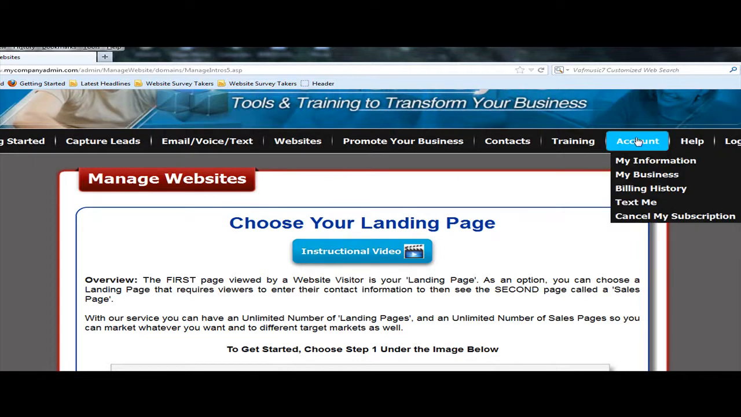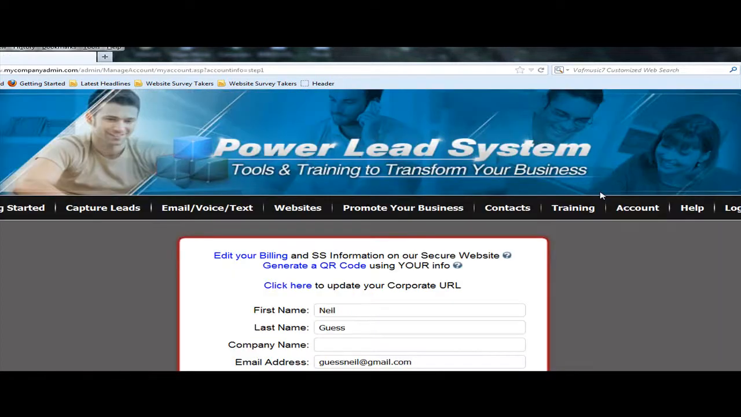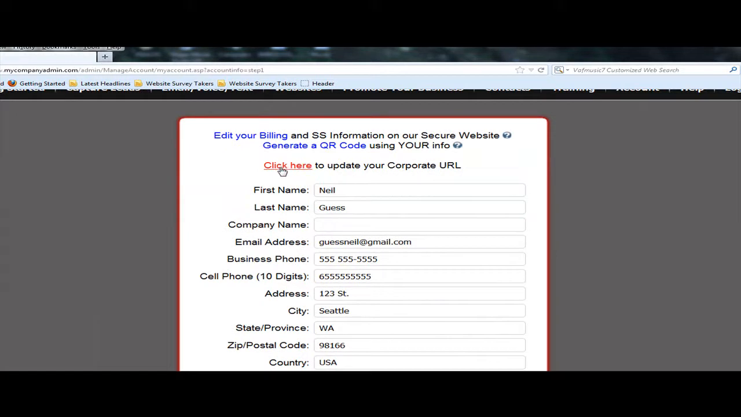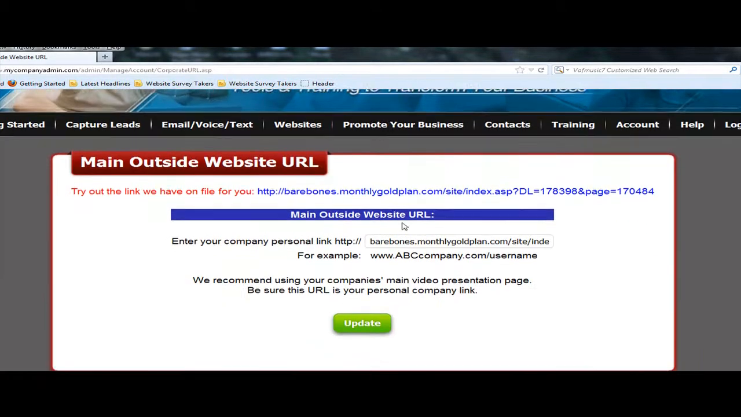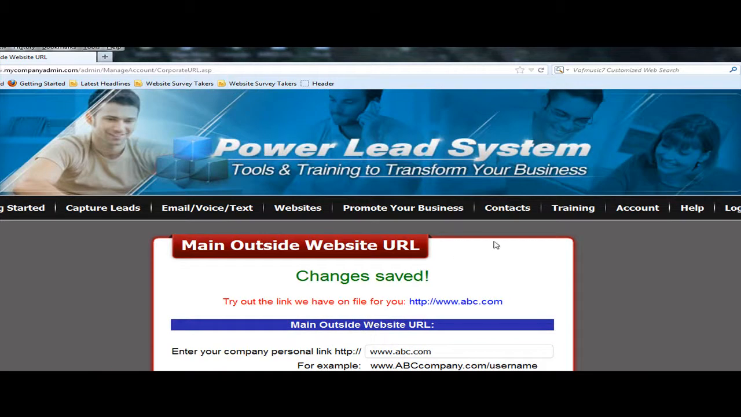Okay, step one again. Hover over account, click on my information. Now you're going to click here where it says click here to update your corporate URL. And all you're going to do is paste in the URL of what you want your prospects to see immediately after they opt in here. Okay, so I'm just going to type in abc.com just for an example. And I'm going to click update. All right, so now I'm ready to move forward.